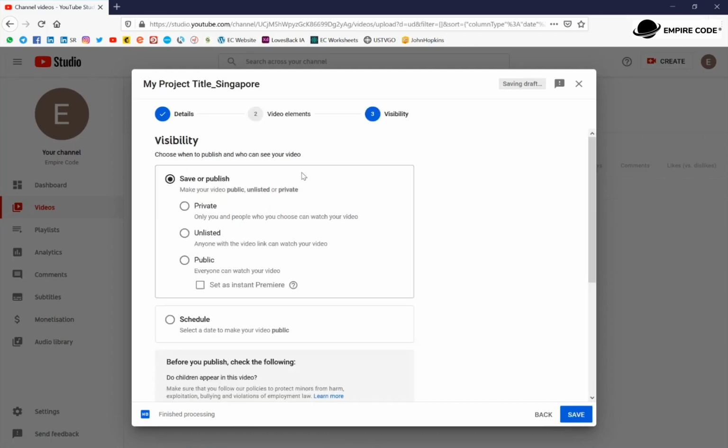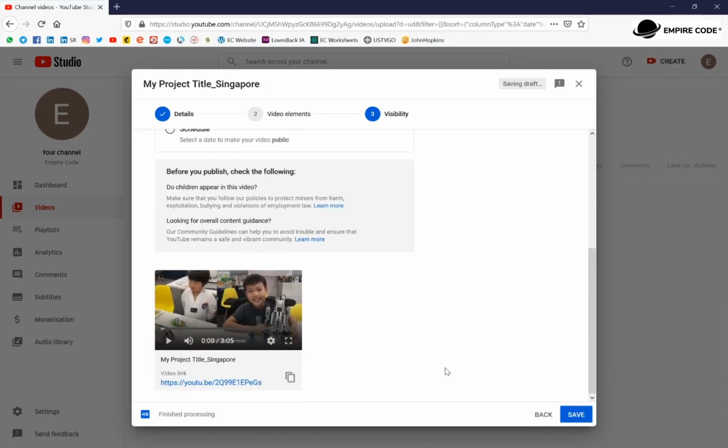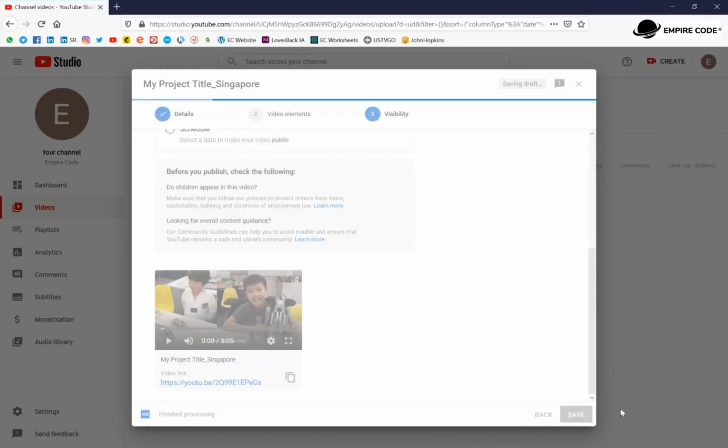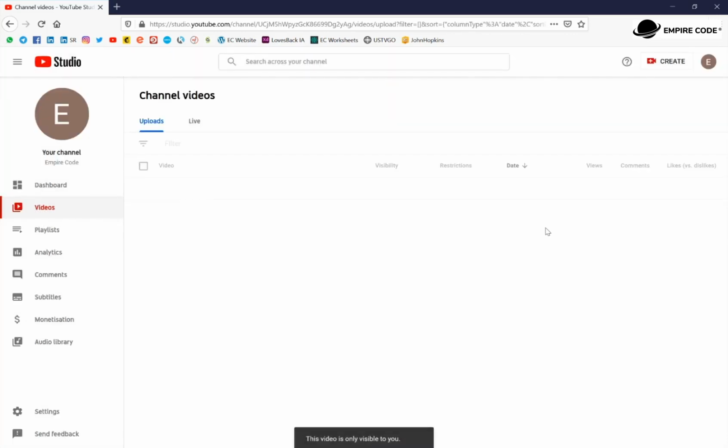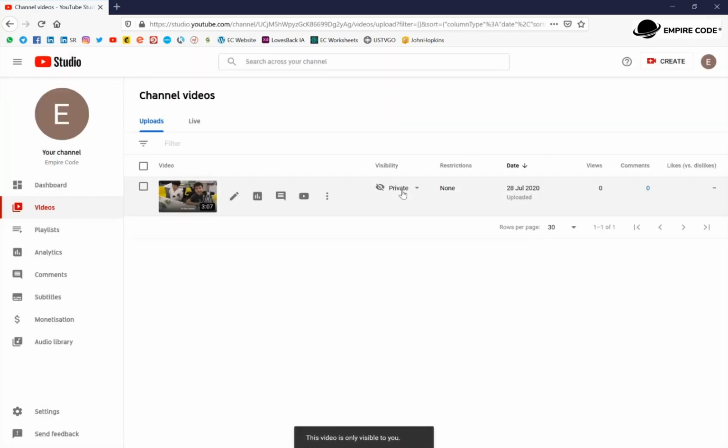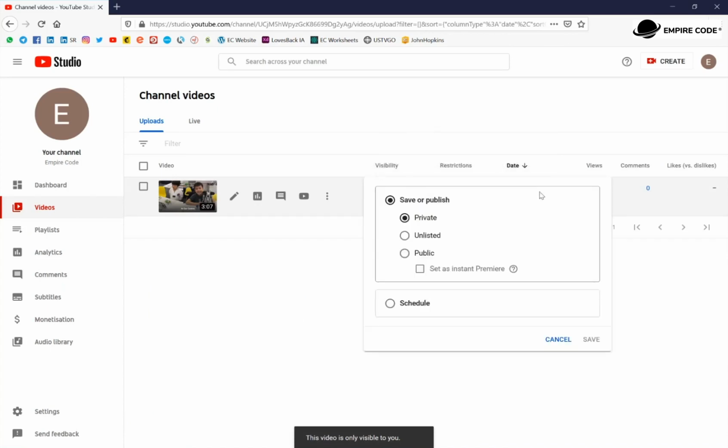Now, when you go to visibility here, this is where you want to click private. So save or publish, ensure that private is selected. Click save. Now you see that it's private here. And you can change the settings if you want later.